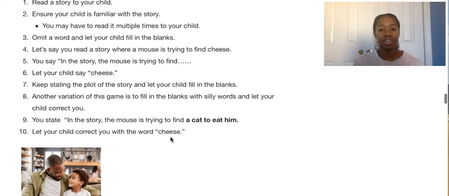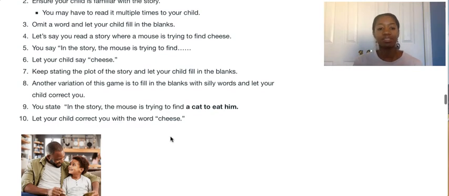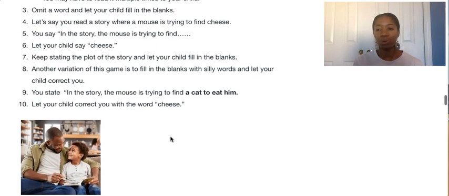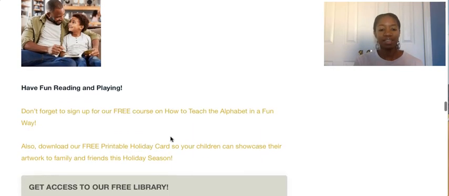Another variation is that you can fill in the blanks with silly phrases or words. So again, you could say the mouse is trying to find a cat that wants to eat him, and your child is going to say, no, this story is about a mouse that's trying to find cheese. So you can keep doing that with the plot, with the whole story, and they can fill in those missing words.